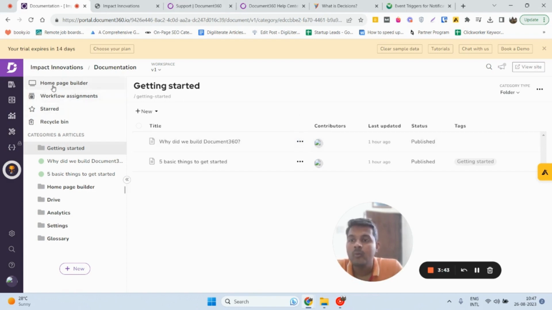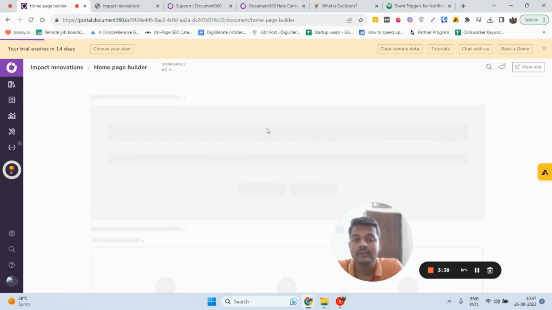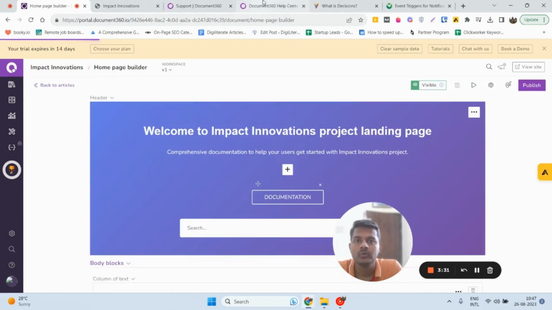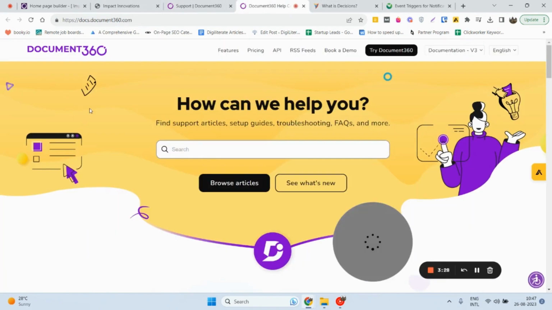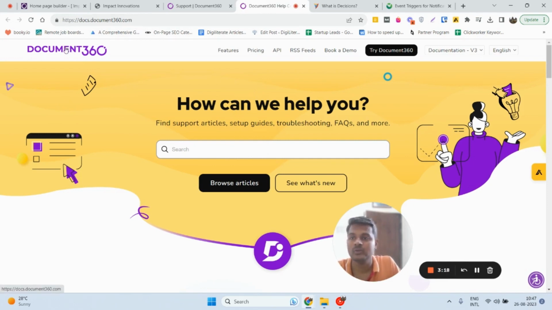So homepage builder. What is the homepage builder? Homepage builder is basically a landing page that any user will see when they click on the documentation link on your website. So for example, let me show you the Document360 landing page itself. So this is the tool Document360, and they have their own landing page. Suppose, let me go to the Document360 part.